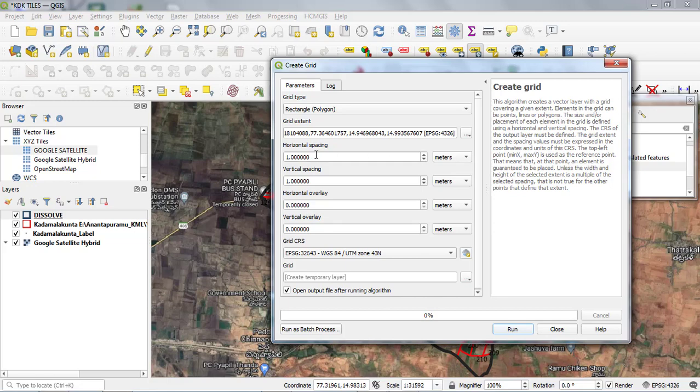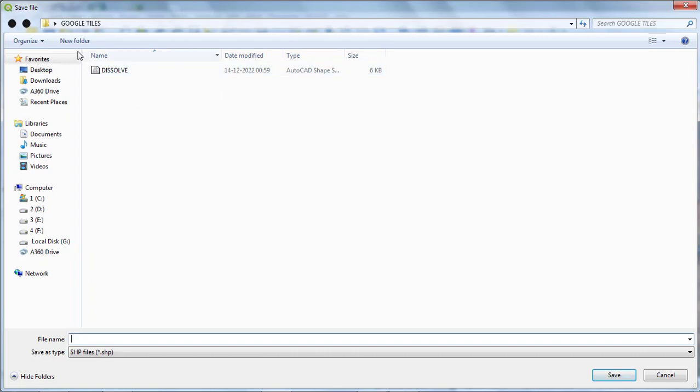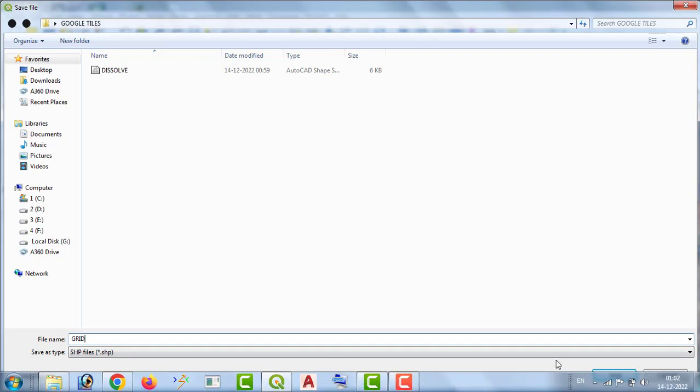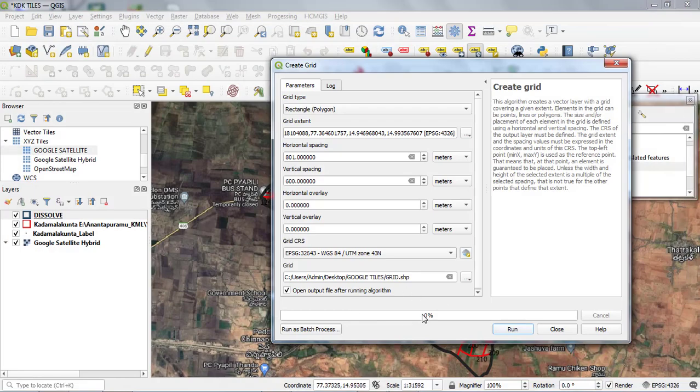You need to give the grid horizontal spacing and vertical spacing, that is, the distance in the horizontal and vertical directions. I'm giving 800 in the horizontal and 600 in the vertical. After that, save this grid file as a shapefile. I'm giving it the name grid, and then click on save and click on run.